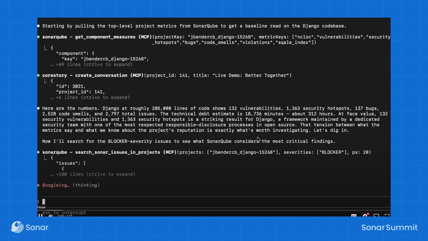Now, let's take a look at how this looks in practice. We're going to watch a live demo of an AI agent using both the CoreStory and the SonarQube MCP servers together to investigate, triage, and resolve findings in a real Django codebase. This is not a simulation. This is the actual agent running against actual SonarQube findings informed by an actual CoreStory instance. Watch how fast it moves and how it makes decisions that would normally require deep system knowledge from a human architect. The agent starts by pulling the project metrics from SonarQube.